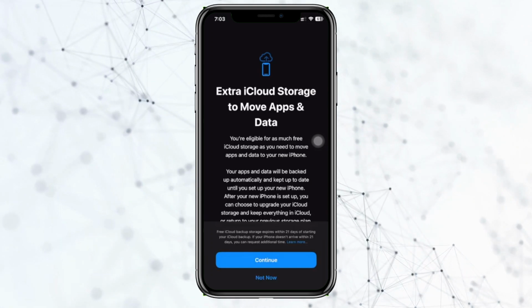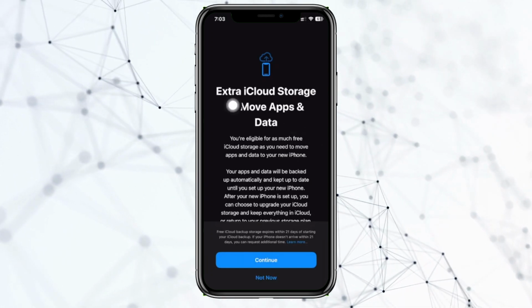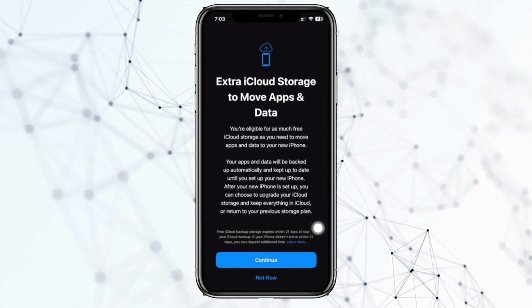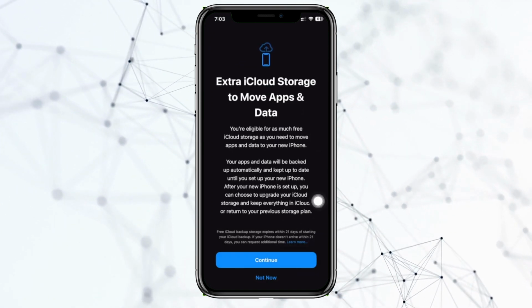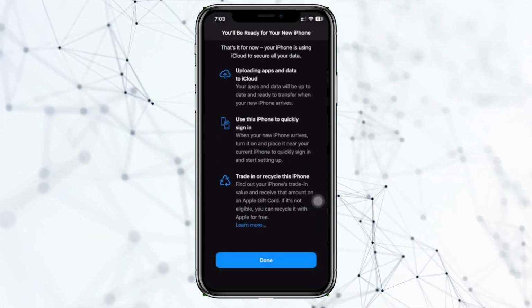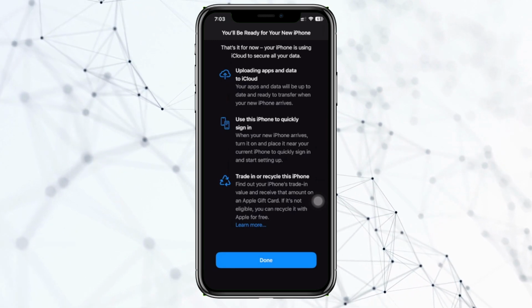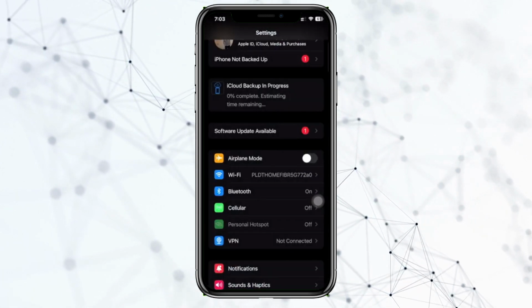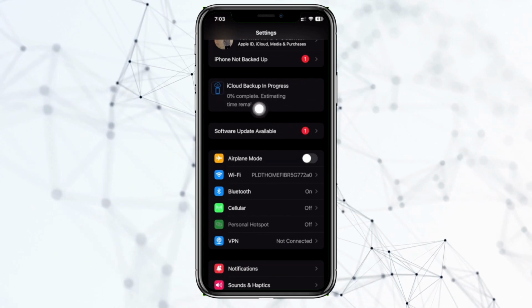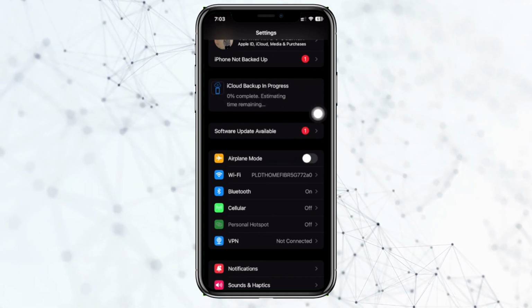So we are gonna need some extra iCloud storage, as you see here, and all we need to do is tap on continue so that we can have this extra iCloud storage to upload our data to the iCloud and move it to our new iPhone. So tap on done. Once you're done, it's gonna upload your data to the iCloud, as you see right here, and all we need to do is wait for this process to be done.